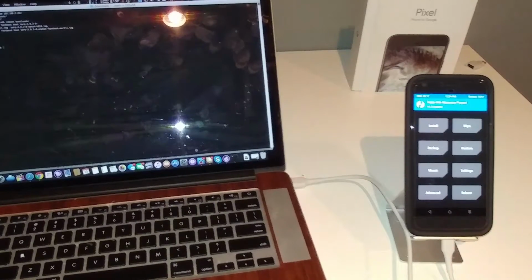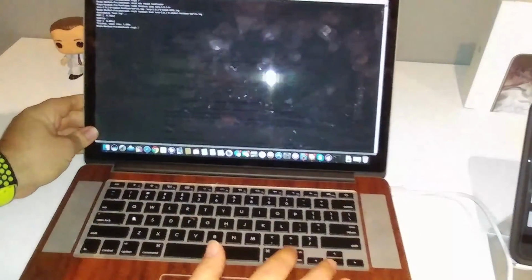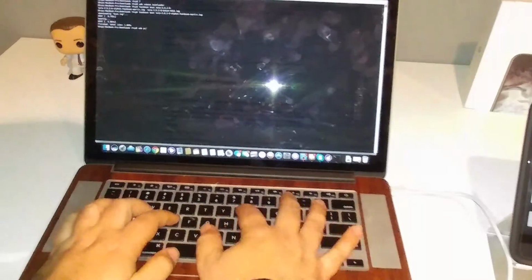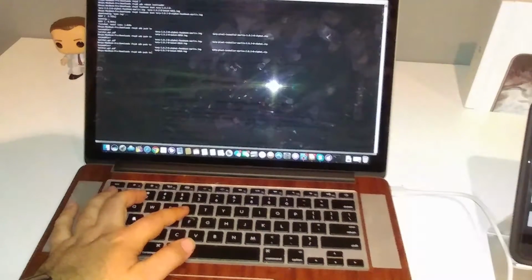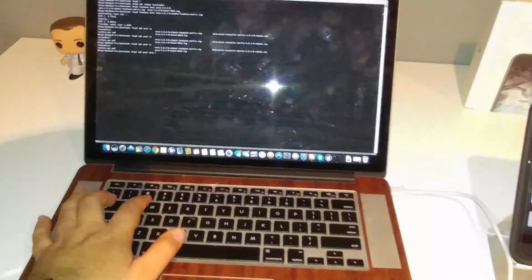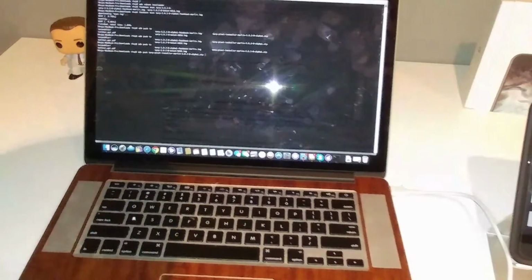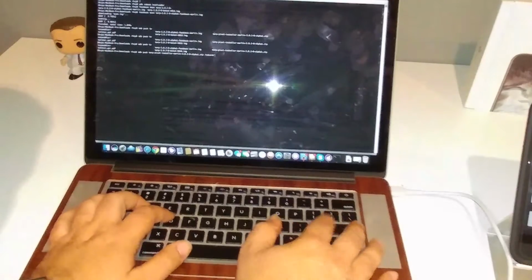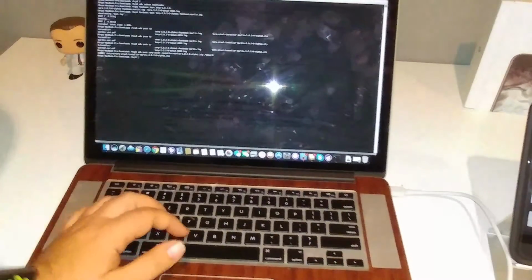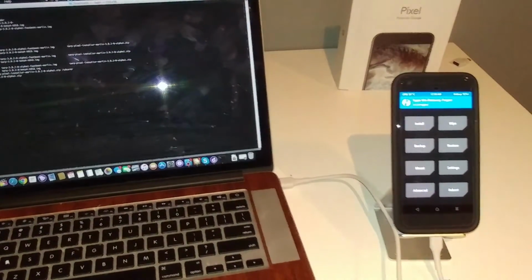All right, so we're going to go back to the computer. Let's move this over here. You're going to do ADB push. Let's see, TWRP pixel installer Marlin. Marlin is the XL, remember, and you're going to use the other one for the regular Pixel. You're going to push that to SD card. Okay, successfully pushed. Now we're going to go back over to the phone.